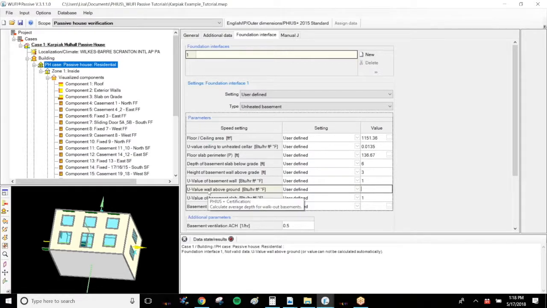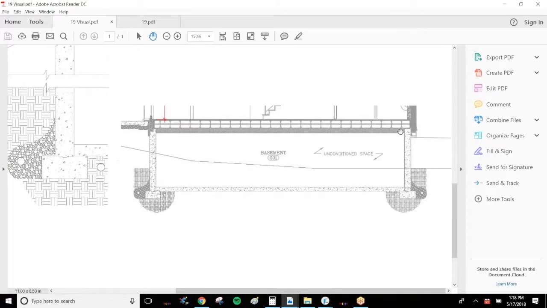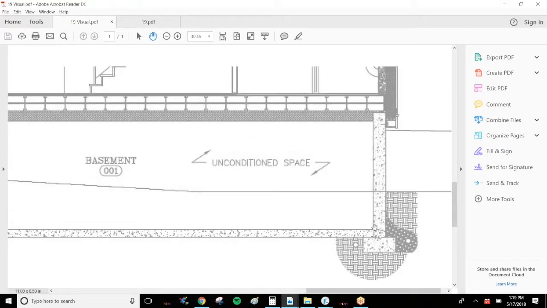The U value of the wall above ground or above grade. So we'd check our drawing. Potentially there could be additional insulation here and they cut it off at some point. In this case, there's not additional insulation. We have the same concrete wall the entire way. So the U value here is also 1.